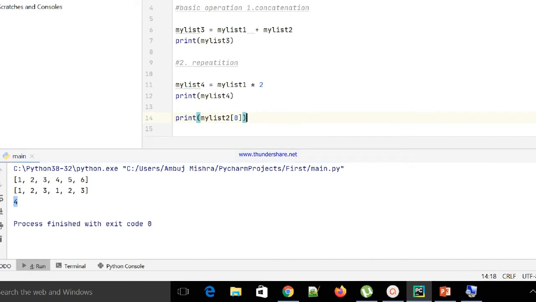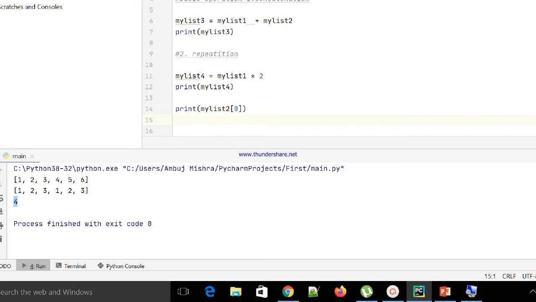Similarly, if you want to access the elements of a list from the backward side, then you can pass negative indexes, meaning my list 2 square bracket, I want to access the list from the backward side, meaning -1. Let's run it and see the output. This is 6.